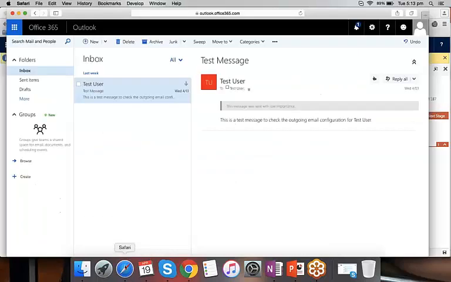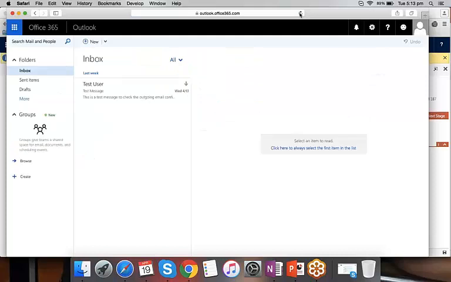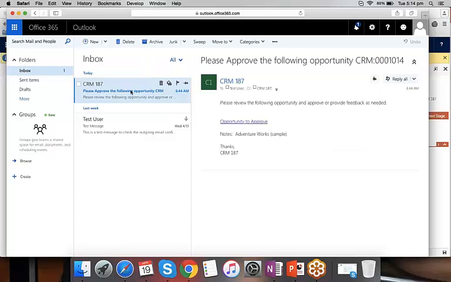What I've also done is on another browser, I have the mailbox of the test user who's the manager of CRM187. So let's give it a few seconds and we should see the email coming in requesting approval. There you go. The email has just come in. If we open that email up, it says, please review the following opportunity. And it has a link to the opportunity since we put in the dynamic URL there. And using the input parameter special notes, we also pass the name of the account so that the manager knows which account this opportunity is associated with.